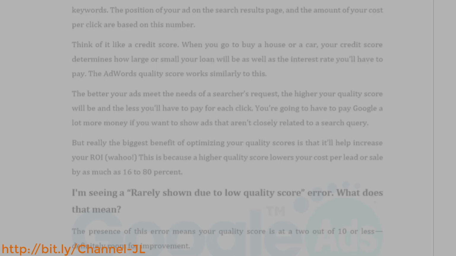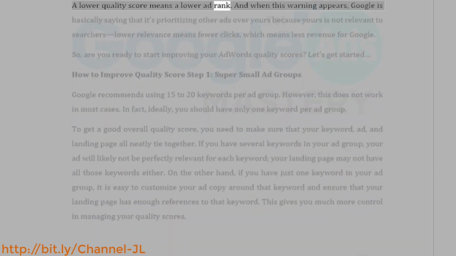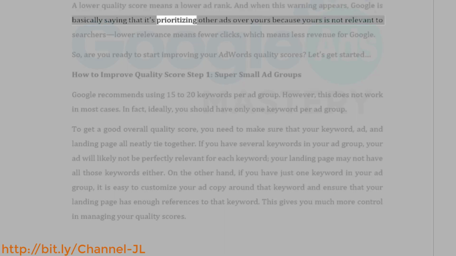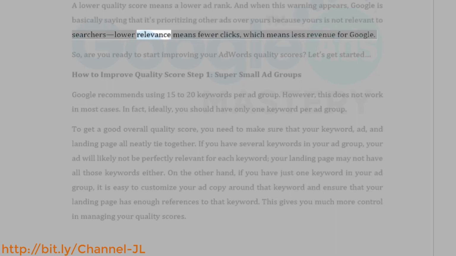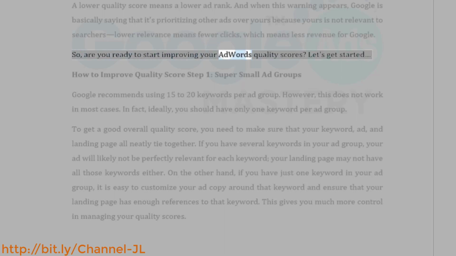In this case, ads associated with the low quality score keywords will either not be shown at all, or you will have to pay a much higher price if they are shown and someone clicks on them. A lower quality score means a lower ad rank. And when this warning appears, Google is basically saying that it's prioritizing other ads over yours because yours is not relevant to searchers. Lower relevance means fewer clicks, which means less revenue for Google. So, are you ready to start improving your AdWords quality scores? Let's get started. How to improve quality score.